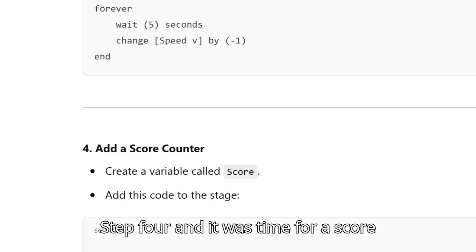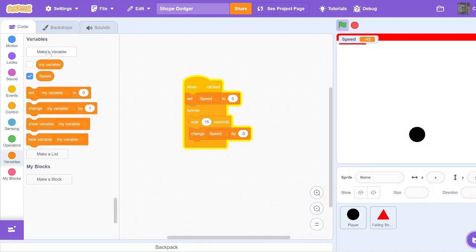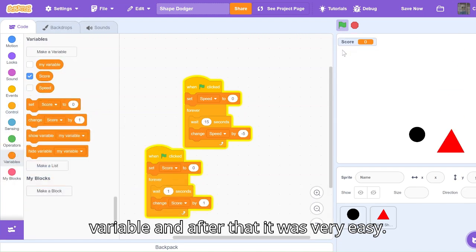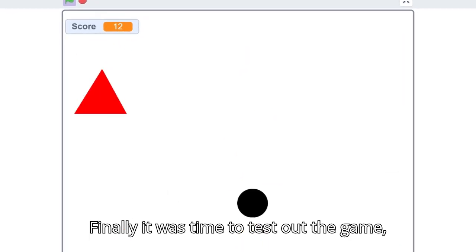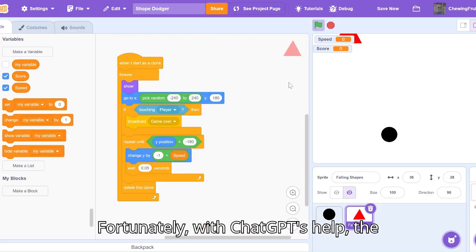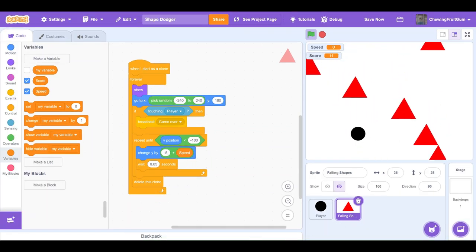Step 4, and it was time for a score counter. In this step, I had to create a score variable, and after that, it was very easy. Finally, it was time to test out the game, but I encountered some glitches. Fortunately, with ChatGPT's help, the glitches are fairly easy to fix.